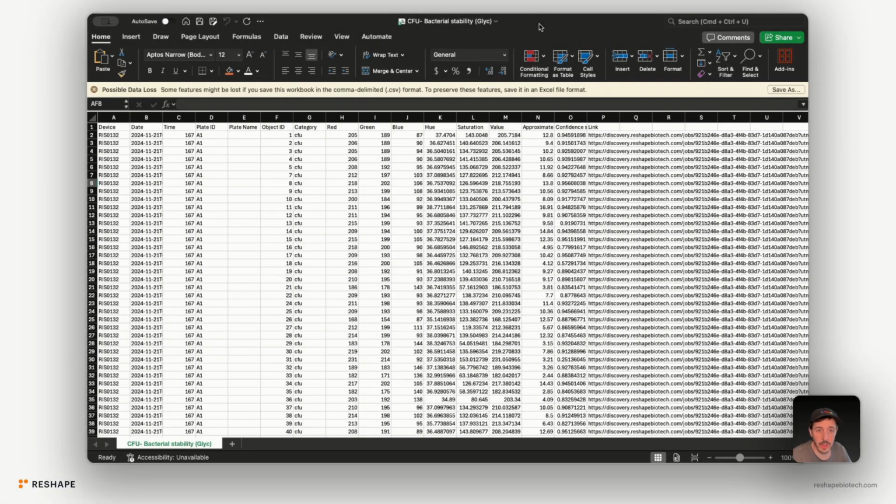This is an example of an object level export that I downloaded as a CSV. Again, you get the device, date, time. So this is not hours, this is the time point. So depending on how you set your imaging interval, this can be something different than just an hour. Keep that in mind when you're exporting and plotting this maybe in Excel or another tool.